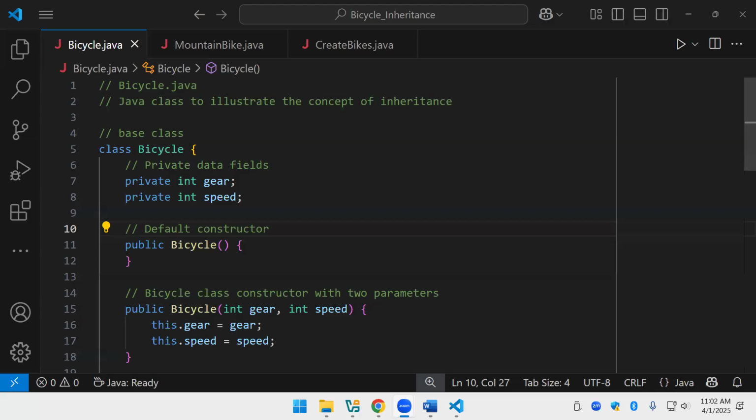We are going to look at Java inheritance. We've done inheritance with Python. Java, of course, has more curly cues and braces and things. This is the base class or the parent class.